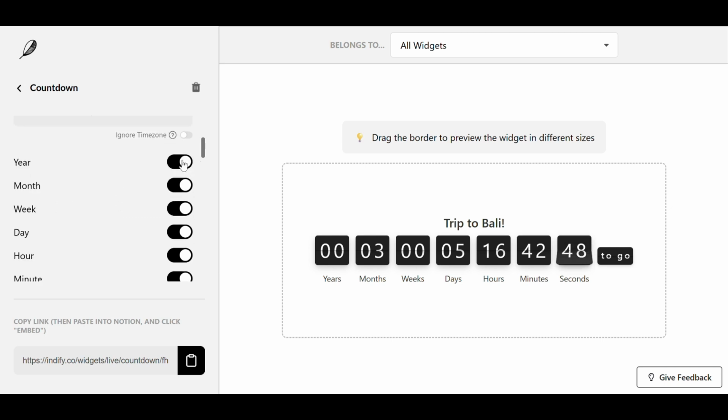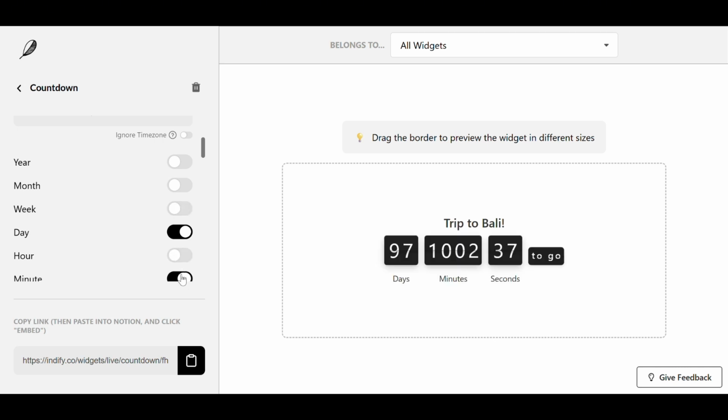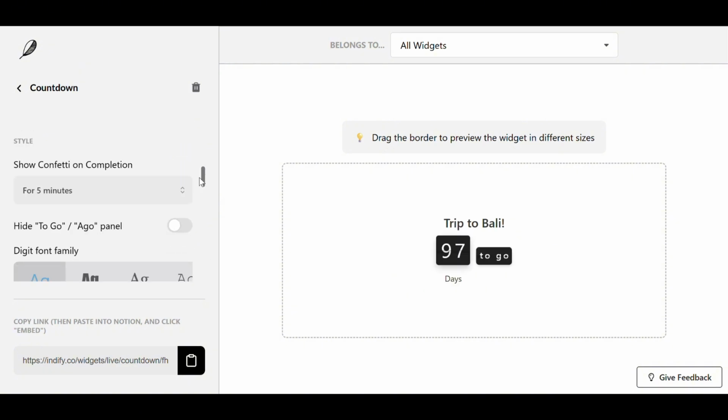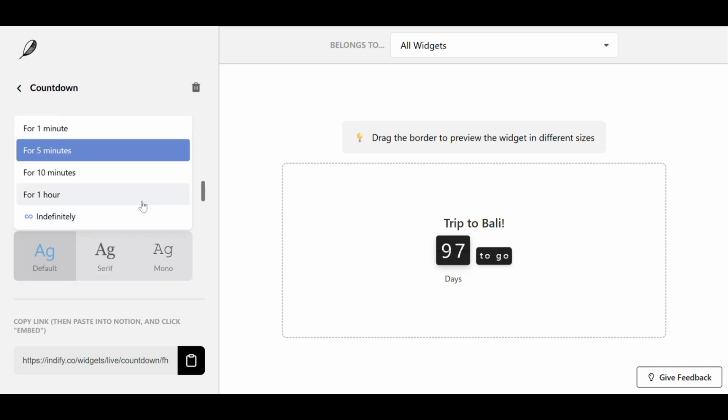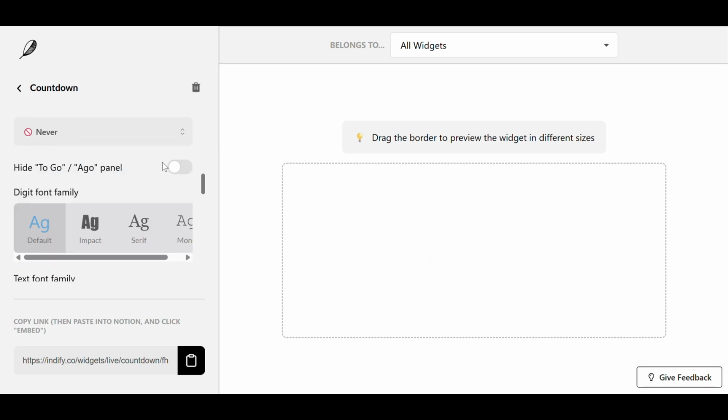Now let's decide how the time is displayed. I like a simple and clean style, so I'm switching off months, weeks, hours, and seconds, keeping just days. There's also a Show Confetti on Completion option. By default, it's set to for 5 minutes, but I'll keep mine simple and set it to never.